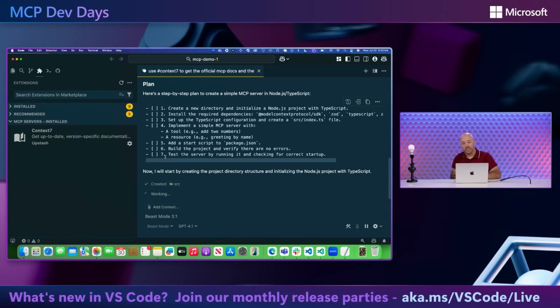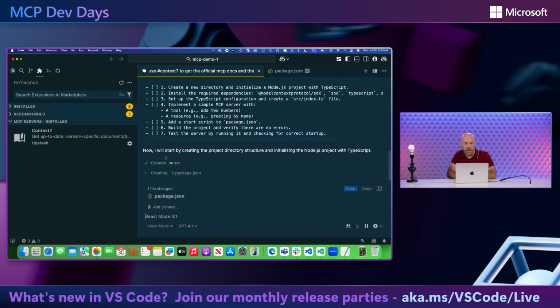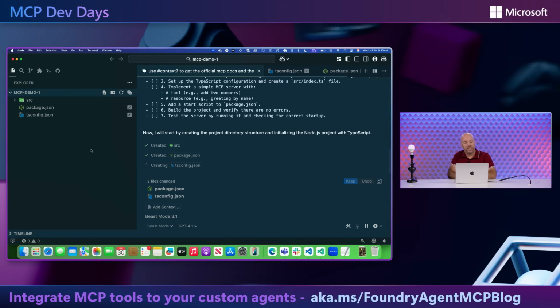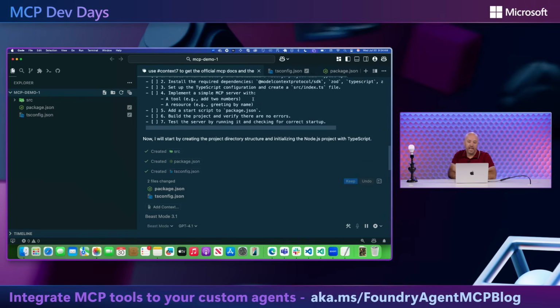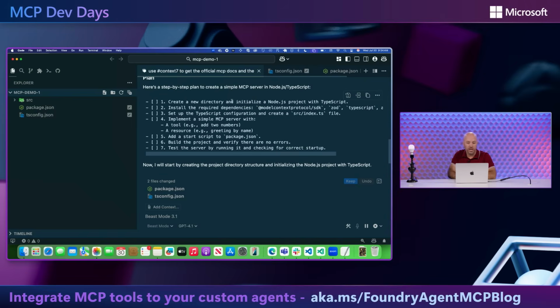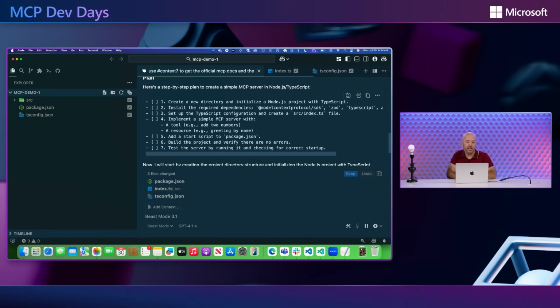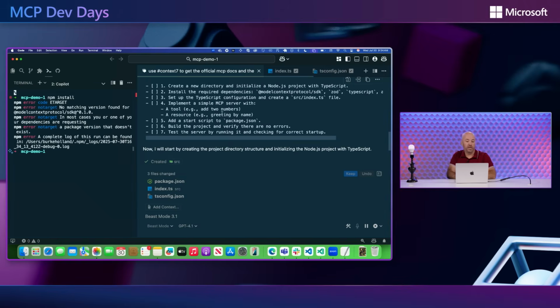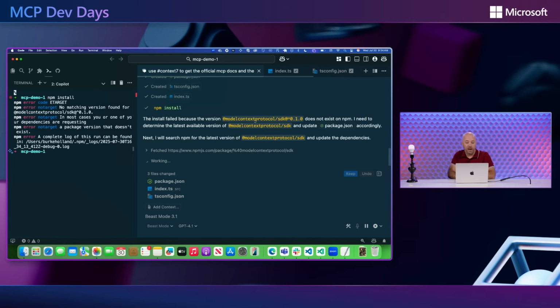And then it creates a to-do list, and it's going to go about and try to start doing these things. And there's quite a few steps here, right? This is kind of a heck of a one-shot because we are starting from zero. So it's going to need to initialize the project. It wants to create a new directory. It's going to have to initialize that. It wants to install the required dependencies, set up TypeScript configuration, implement a simple MCP server with a tool, which adds 2 numbers and a resource, a greeting by name. Okay, interesting, because I didn't ask for any of that. And then it's going to have to build it and verify that there are no errors.